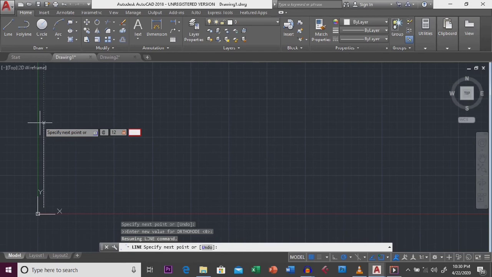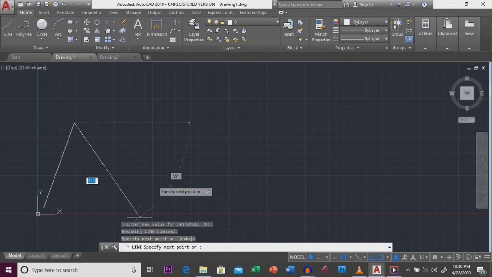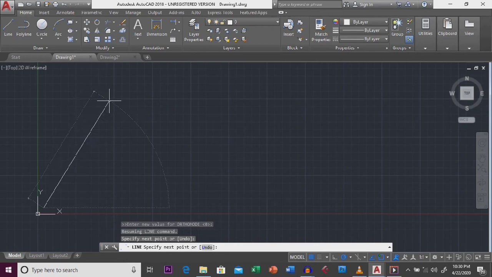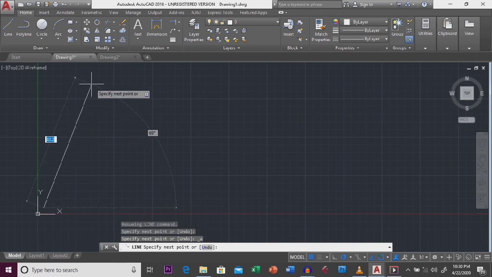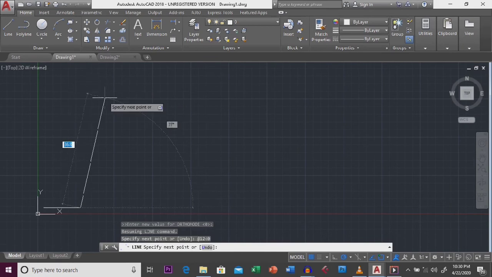Okay, Ctrl Z. Sorry, I have to undo. Start again, Ctrl Z. Now I press @12<0, you see that less than sign, and I press enter. Do you see that shape?